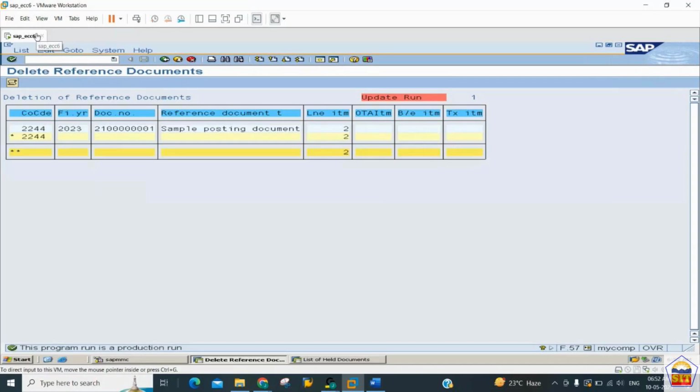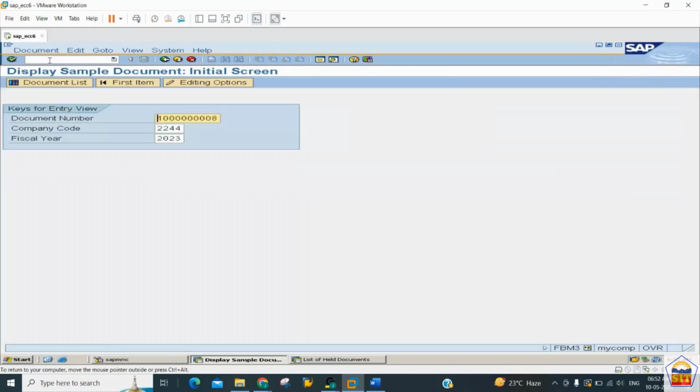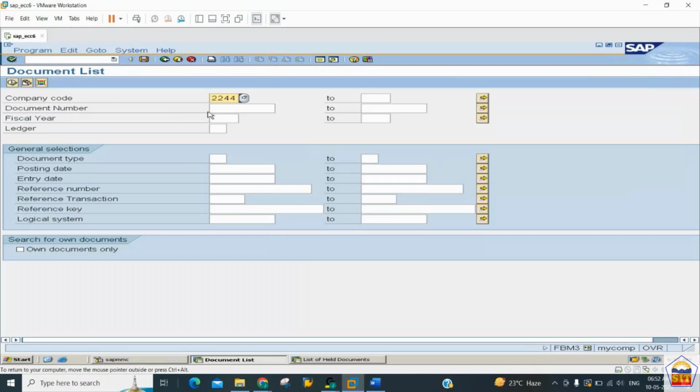So go to FBM3. With this transaction code, we'll be able to display the sample documents in the system. FBM3, and we can click on the List option, and then we can enter the number range and then execute. You can see it is not showing you anything. Why? Because we deleted that sample document. That is the reason.